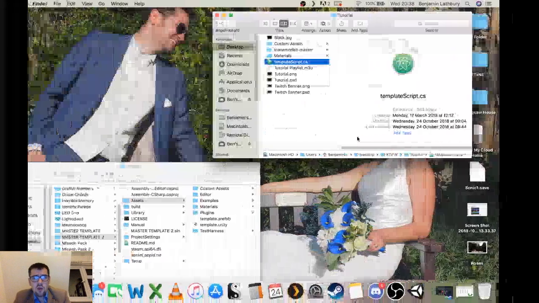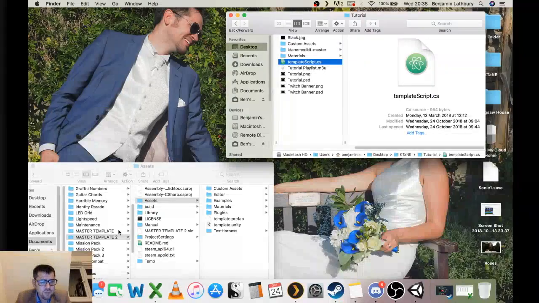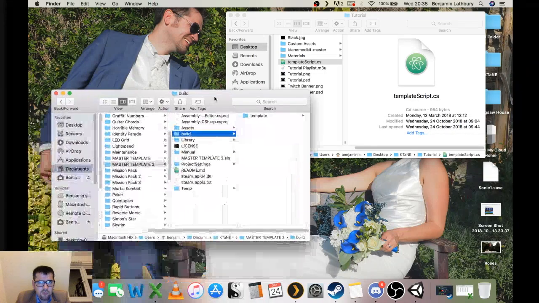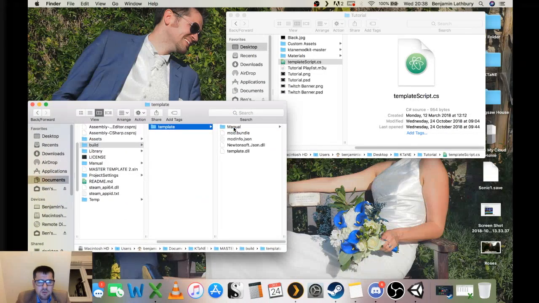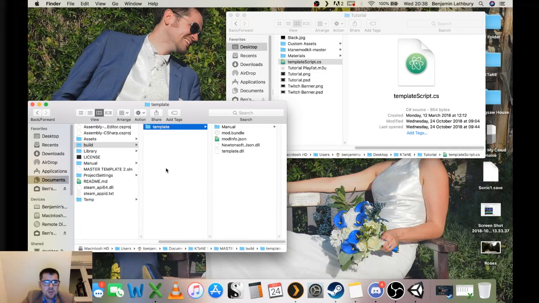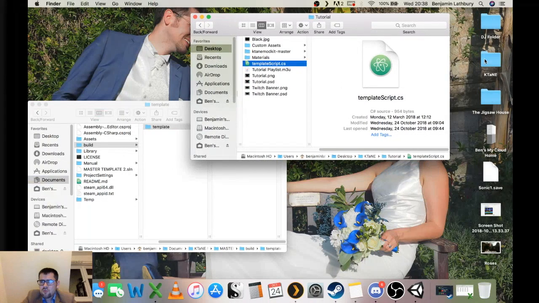I'm going to show you a way to get around that. So, master template 2, this was the thing that we just created. And if we go to build, you see it's created this folder called build for us right here. We go to template, and that's our module. Template right there. So in there would have the manual and stuff, which we haven't done, but the mod.bundle is the key thing that wants to be there. So I'm going to copy that, and I'm going to take it to my KTaNE directory.